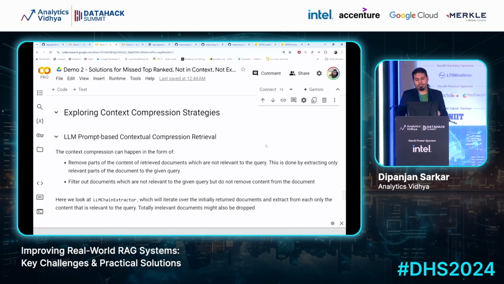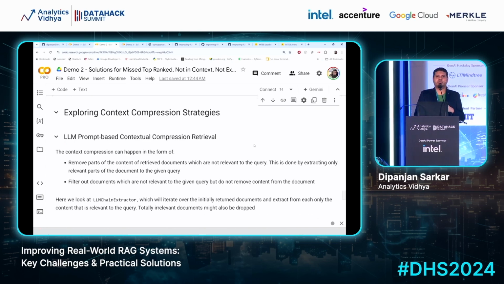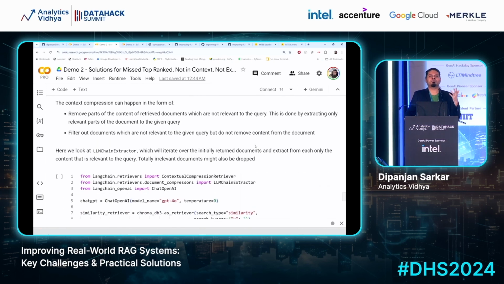Context compression strategies: if you have a lot of information in your context, it can sometimes become an issue for the LLM to get to the right answer. So here we will look at LLM prompt-based compression. LLM chain extractor is using an extraction strategy, which means it will remove parts of the documents which are not useful to answer the user question.